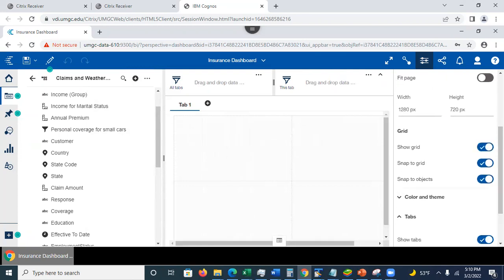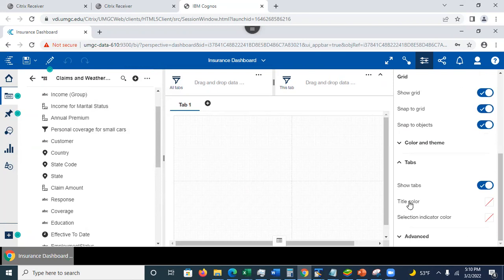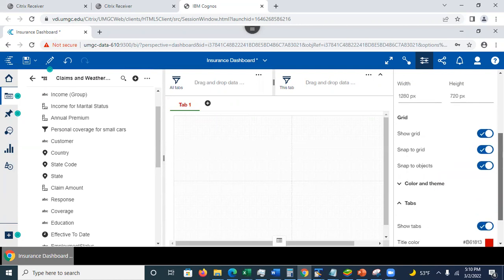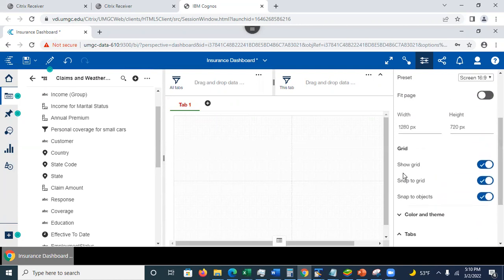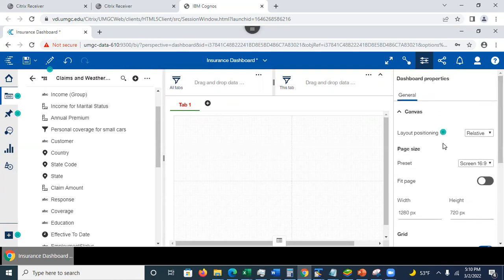Like for instance, I can change the properties of my tabs, right? So I want to change the title color perhaps, and I can make it red. And then this is a selection indicator color. So I can change it to green perhaps, right? So those are the different properties that you want to play with. If you want to show the grid, if you want to snap to the grid, and so on. So this is just basically the properties and the screen size, etc.